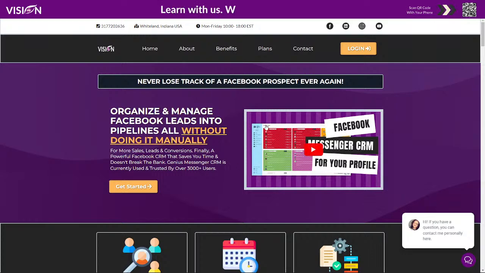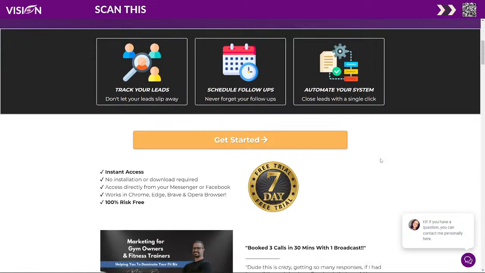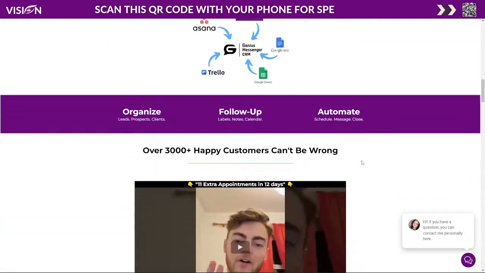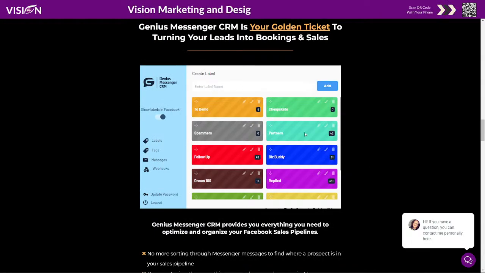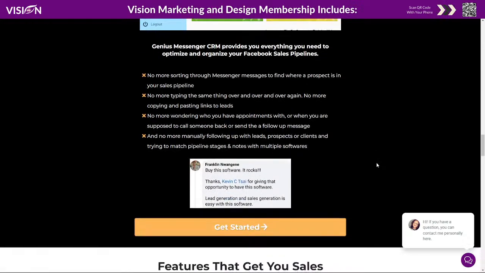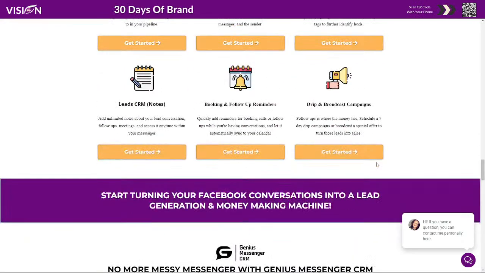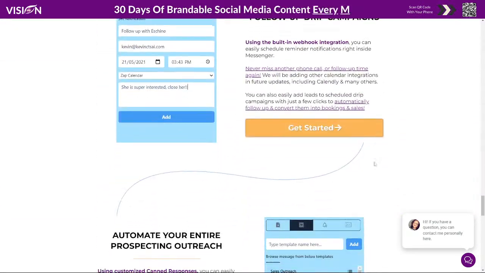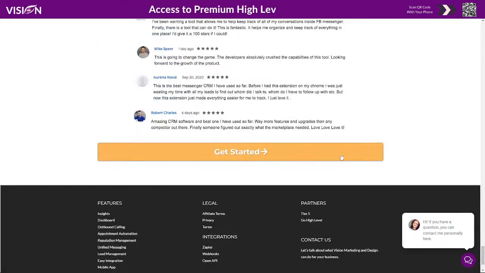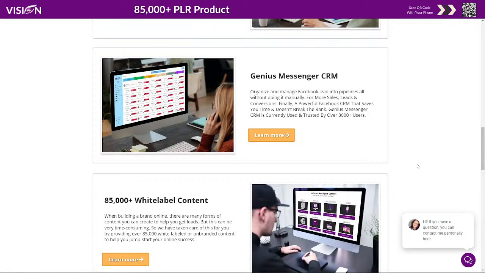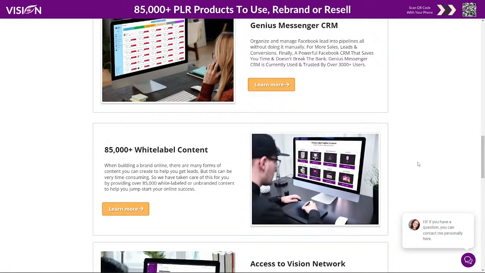I did a training on the Genius Messenger CRM, and you can learn more about it. It's basically a CRM that works with your Facebook Messenger. It's really cool. You can label, you can send broadcast messages, and the really cool part is that it also integrates with High Level. That's really awesome. It not only integrates via webhook, but it also integrates via API, so you can actually pull in your pipelines and work with your Facebook Messenger.